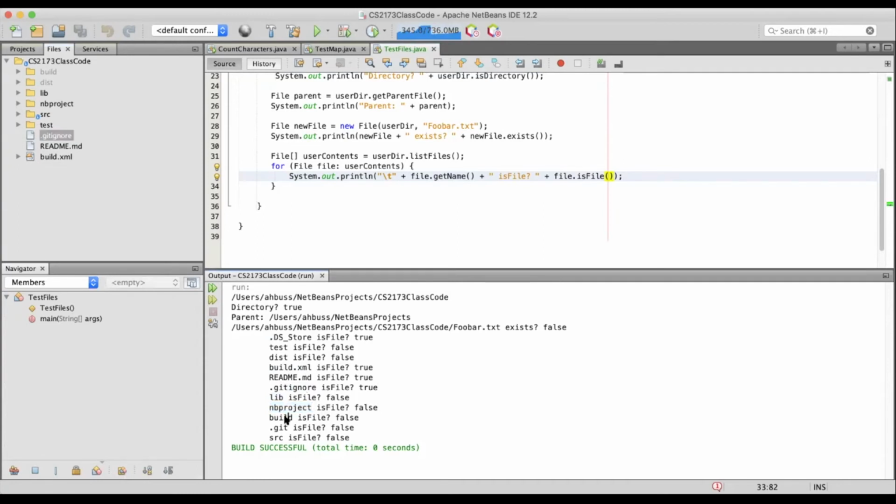Again, build, that's not a file. There's build, that's not a file. .git, now that's something that Git has done for you under the hood. It's a directory that has all the stuff that Git uses to do its stuff. That's not a file, and src is where all of our source code is, and that of course is not a file. Okay, so that's how we can locate things.